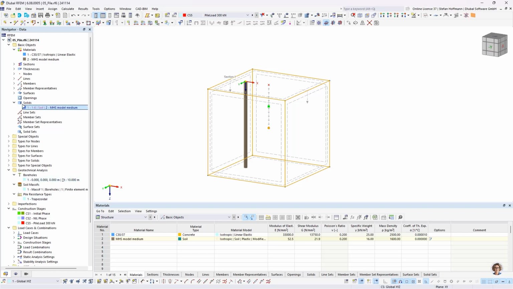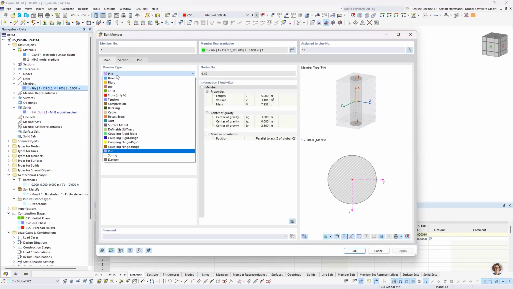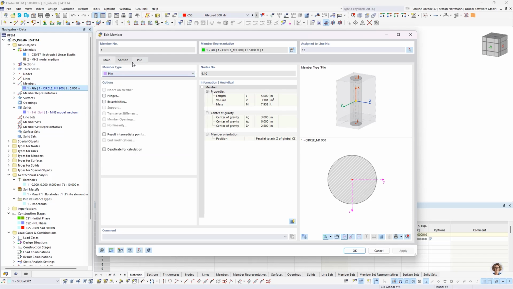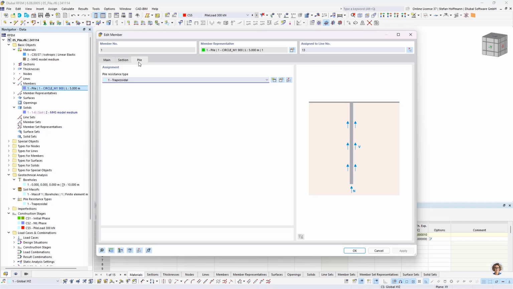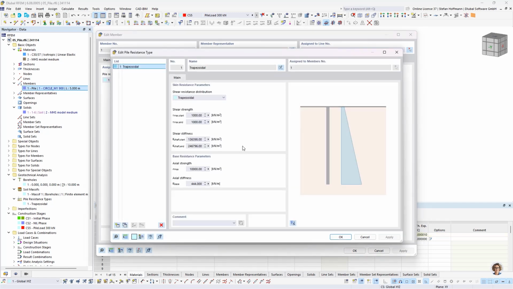And then we start by adding the member. So it's a certain member type. You can see the pile. And if you choose the pile, you will see that there is a new tab where you can assign a pile resistance type. So in our case, currently you can choose between trapezoidal or varying, and you can enter your values of your pile, what you expect how it will interact with the soil.